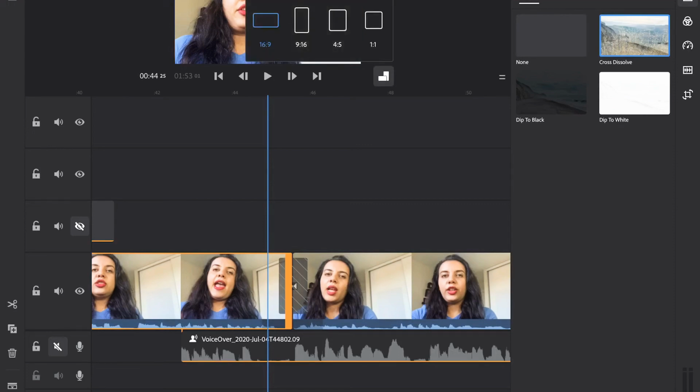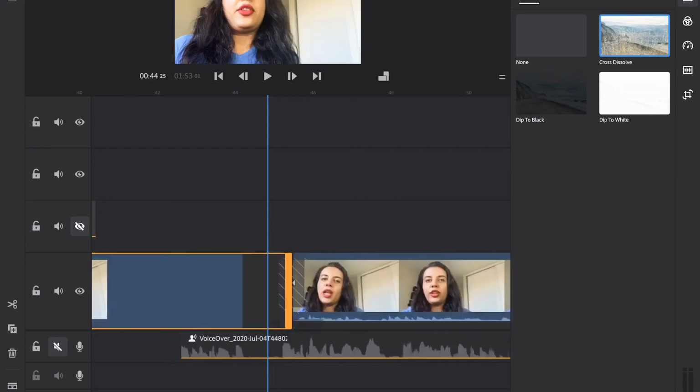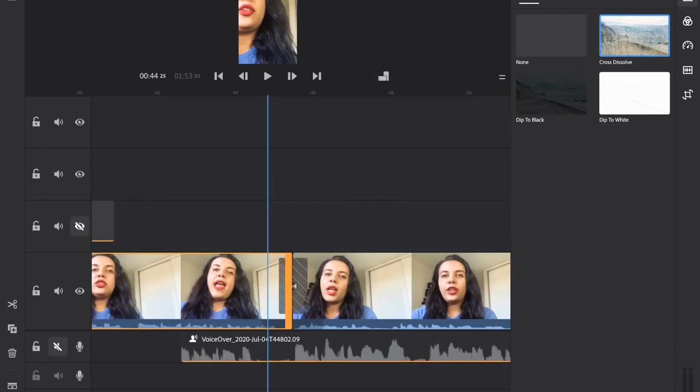And also you can play in the size. So you can do 16:9, which is YouTube. If you do this one, it's more for Instagram, 9:16. 4:5 is also for Instagram. 1:1 is more for Instagram. But for YouTube, you want to be sticking to 16:9.